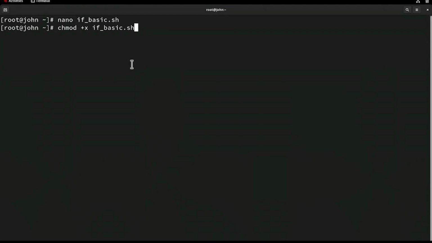In this command, chmod is used to change file permissions. +x adds execute permission. if_basic.sh is the name of the script we want to make executable. Press Enter to run the command. Once the execution permission is granted, type ./if_basic.sh.